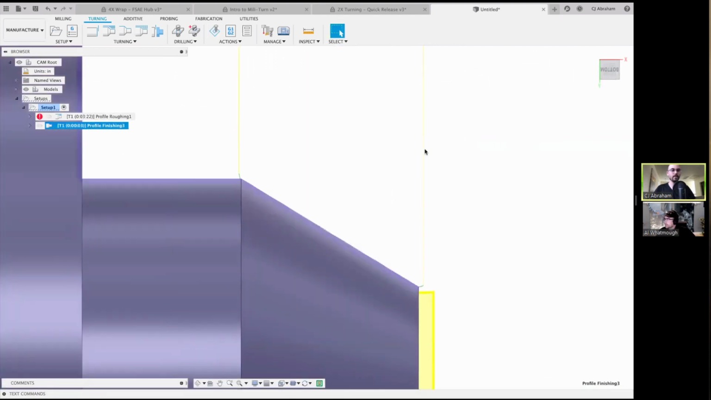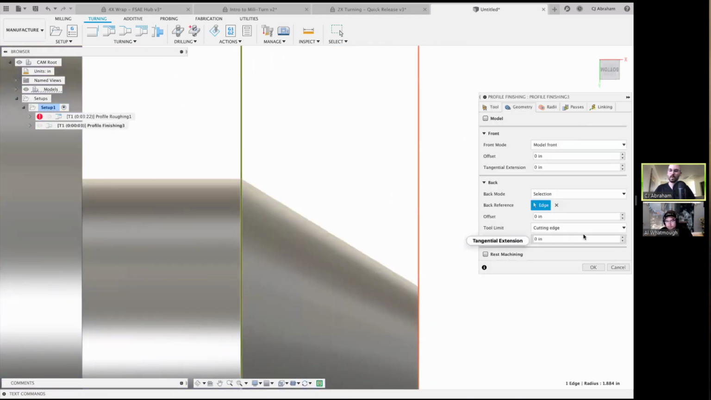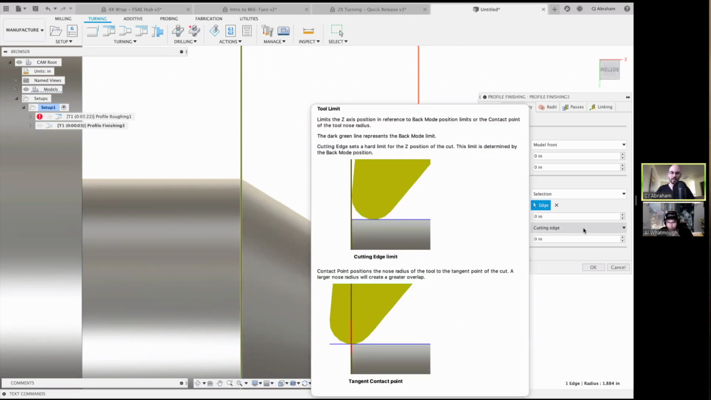But yeah, if you need more clarity on the tool limit option there, this tooltip is actually really good.